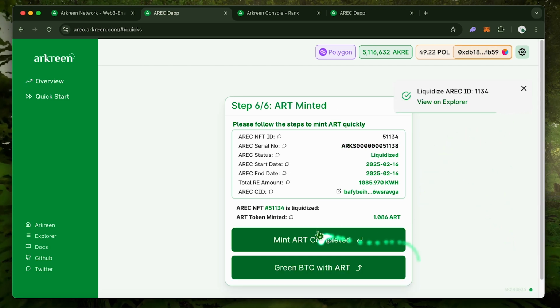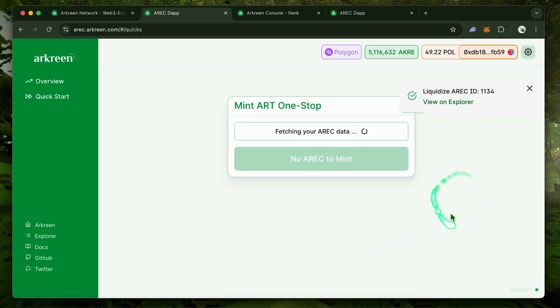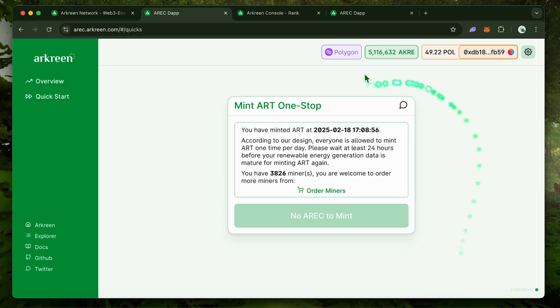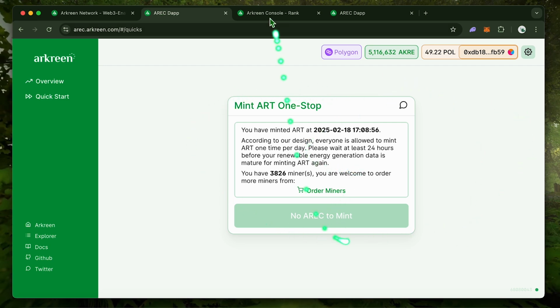Step 6 out of 6 is completed. Now I could decide if I just complete the process and end it here, or I go to GreenBTC with my ART. But if I press complete now, because I have no more days to issue, this step will just load again and say I have no more ART to issue. If I had more days to issue, this would start from the beginning again.